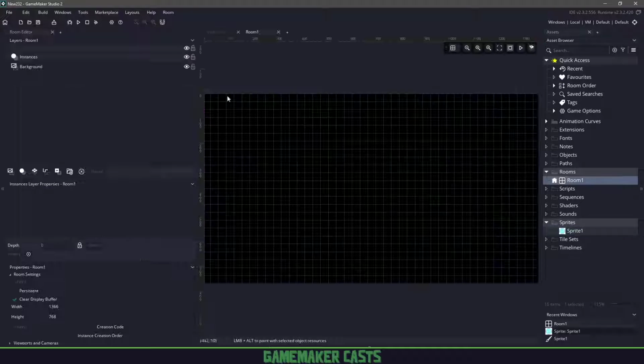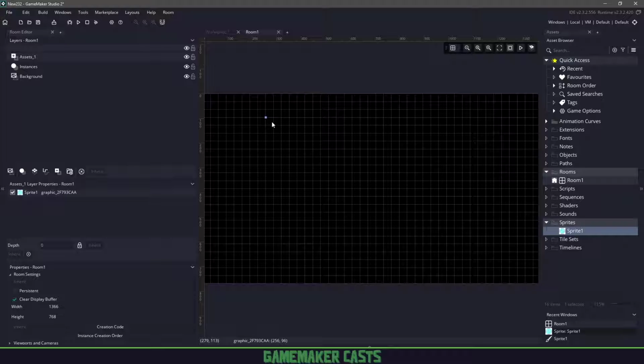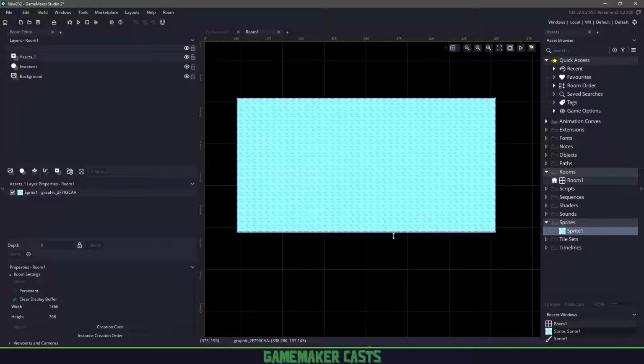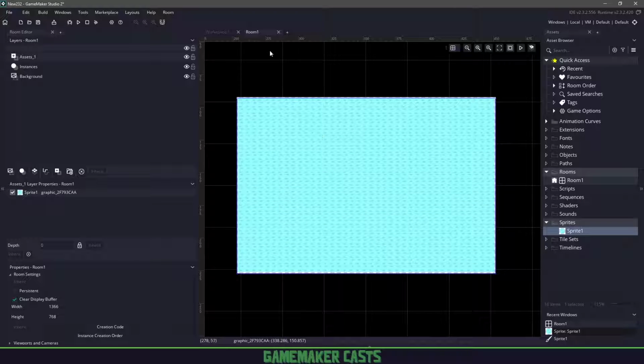So now if I go in my room and I add an asset layer and I drag the sprite in, I'm going to zoom in. And as soon as I drag this out, you can see that automatically 9 slice is taken over. So that's really, really cool.